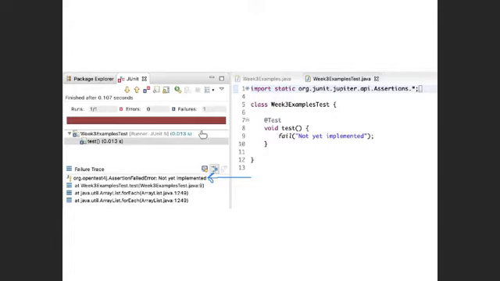A green bar means that our test fails. No surprise there. We can see which test files we're running, and here's where the method is. So if I had more than one method call or assert checks in there, they would all display down here. But you can see right here, I have a failed error, and there's my message, not yet implemented.